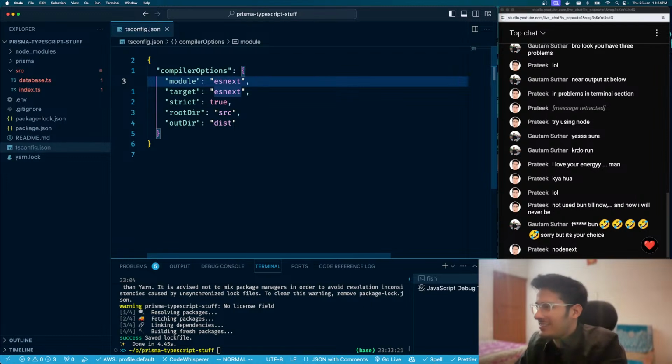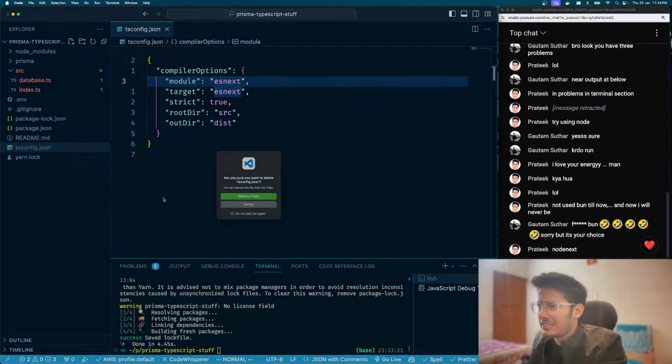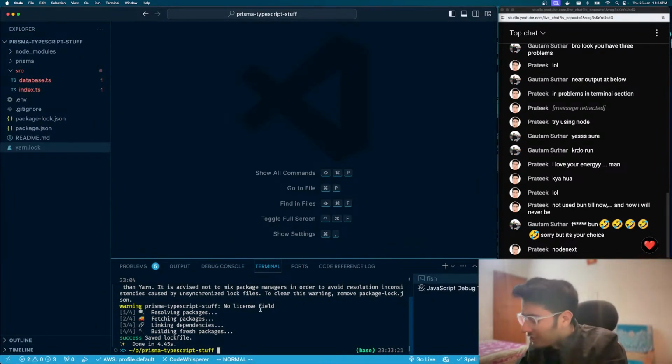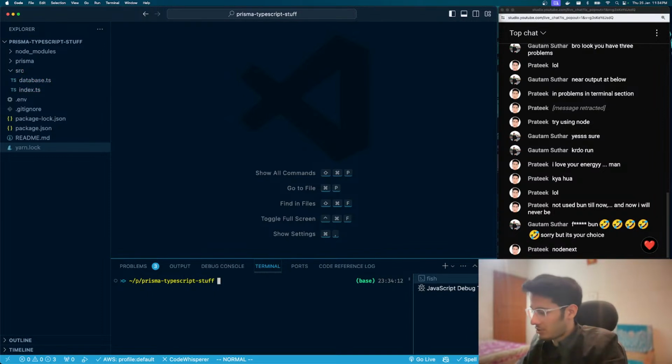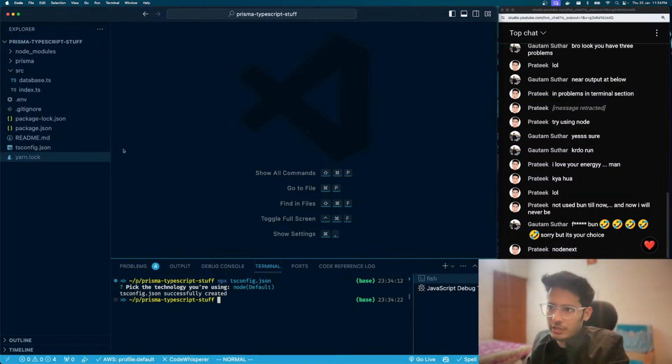Bun is stupid. Node next. Node next is giving some issues, bro. We cannot use it. Let's delete this ts config file. We'll generate the ts config file in the legendary Ben Edwards style. We'll do npx prisma npx ts config.json. That will help us generate a ts config file for Node.js, and this will generate a ts config file.